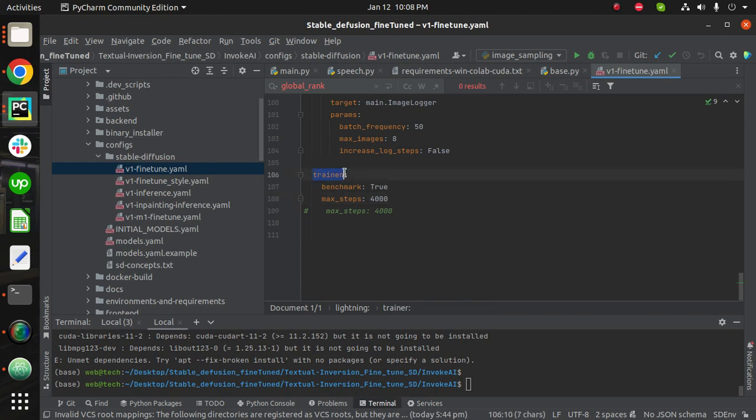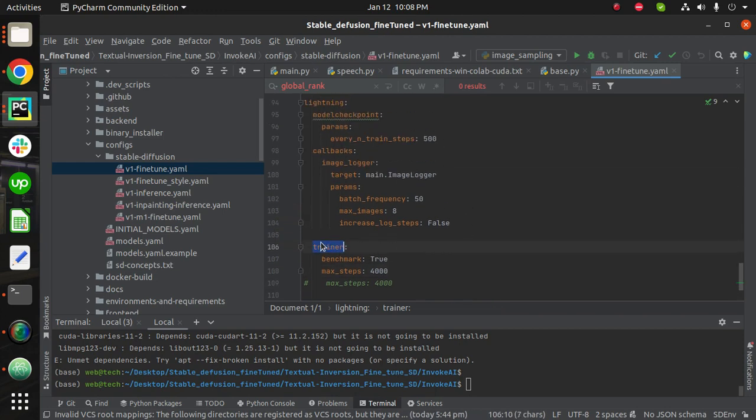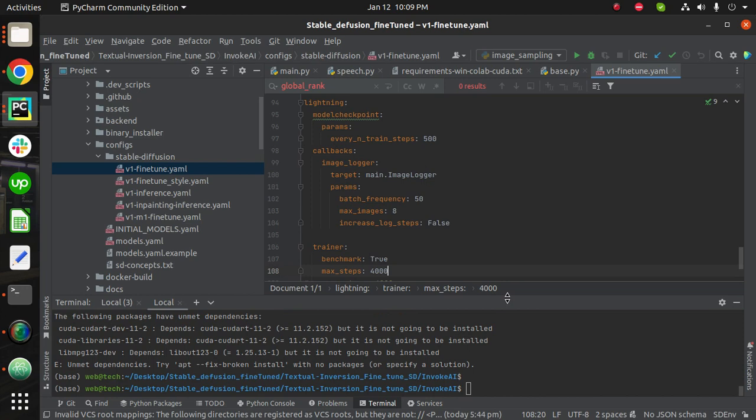After setting these data parameters, I set the trainer parameters. Maximum step is 4000. If you have a 16 GB or above GPU, then you can also put the maximum step at 40,000 or 4 lakh, depending on your system configuration. The higher the maximum step, the more accurately it is going to train your data.